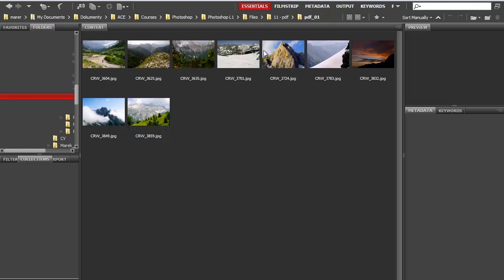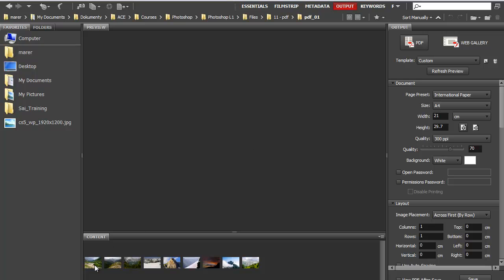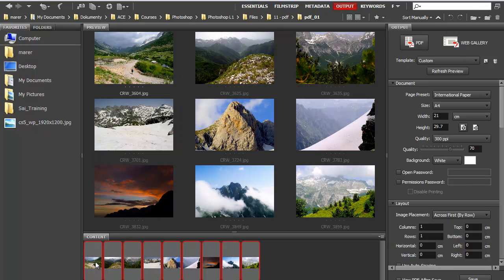So with the folder opened, I'm going to jump into the output panel, or output workspace, within Adobe Bridge. I'm using Adobe Bridge CS5. I'm going to select all of these images. So I'll select one image in the content area, and I'll just press Ctrl A or Command A to select all of them. And it shows me a preview of the images.